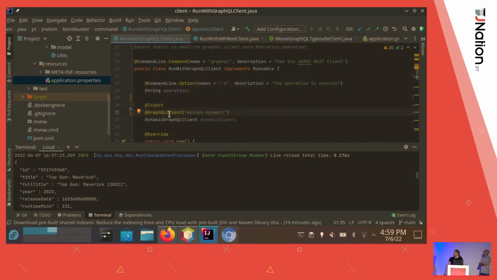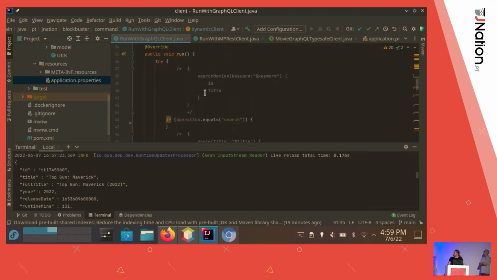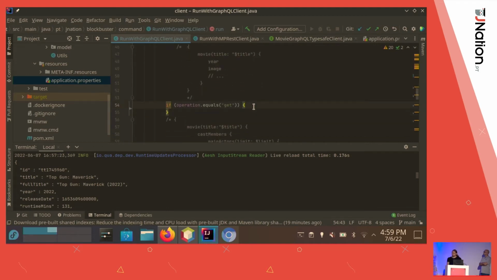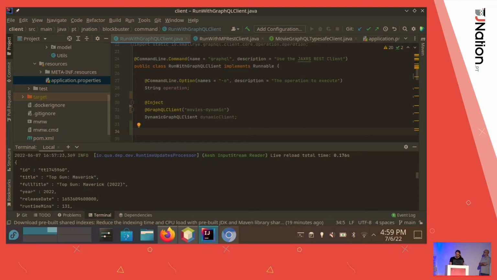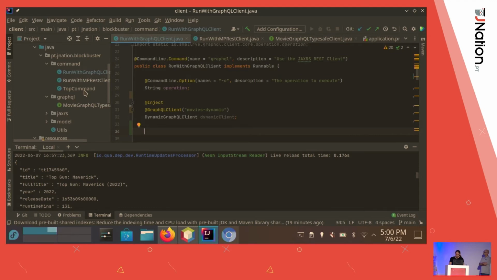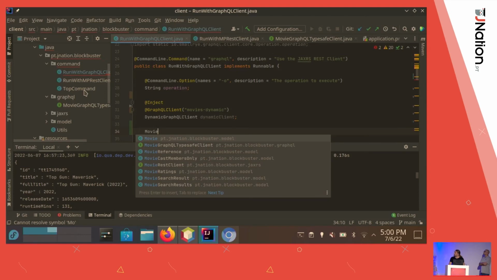Now in the application, I can inject an instance of it like this, and I will now implement the get operation. So if somebody asks me, hold on. Yes, sorry, this operation was for the Typesafe client. I'm completely messed up. So I need to inject my Typesafe client.